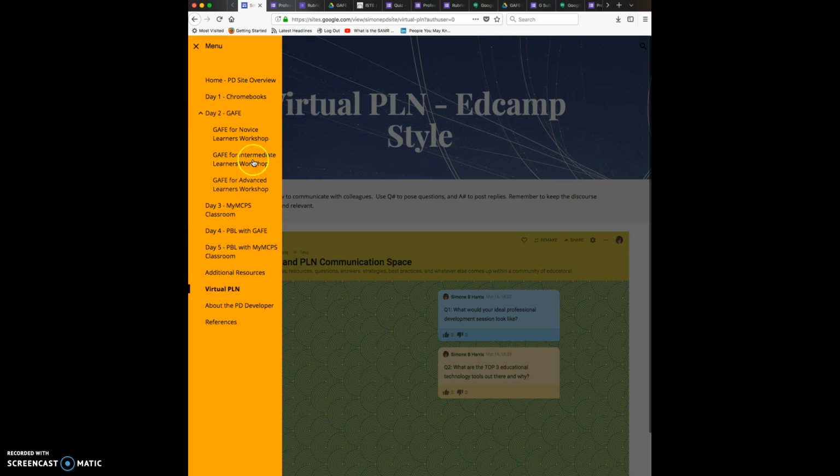So that was the design for the day 2 differentiated GAIF workshop modules that are housed within my site and not really externally, but using a multitude of different Google applications so the participants could also get a hands-on application.